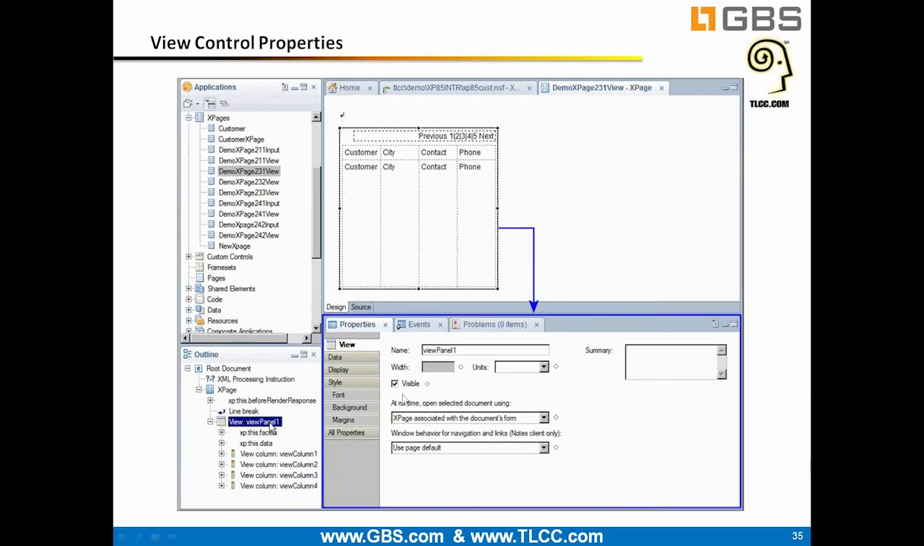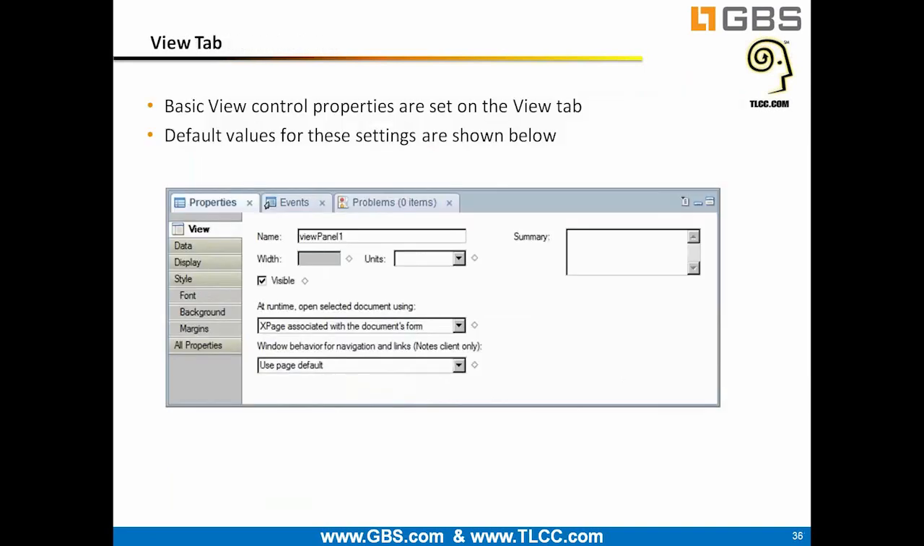Properties like how wide the view is, and you can do that on a column by column basis and so on. Some of the properties that you might want to set, one certainly that you'd want to set is at runtime open selected document using. So you'll want to define which XPage to use when the user clicks on one of those documents within the view control.